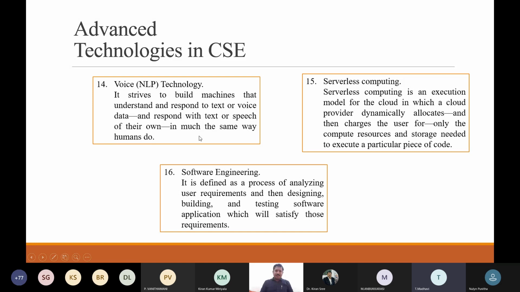The final one, well known but evergreen, is software engineering. To make application software, this field always provides the methodologies. So I have included software engineering also in the advanced or emerging technologies in CSC. It is defined as a process of analyzing user requirements and then designing, building and testing software applications which will satisfy those requirements.